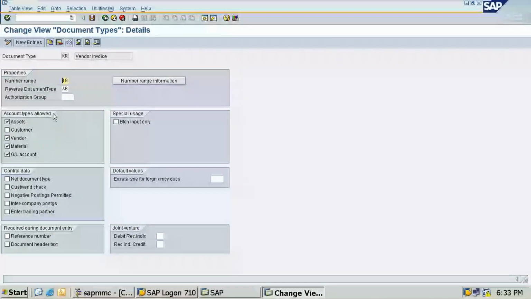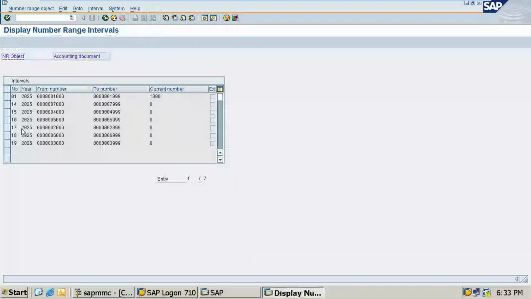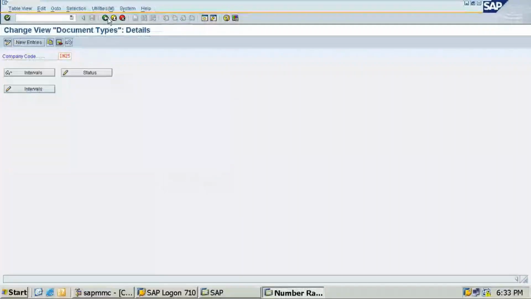Then you have to click on number range information. We've done 19 also, that's what I'm telling. It is displaying because some students asked, so only I am doing this. If I click on this intervals, 19 has been done. Same procedure you can do for this. So 19 is done.